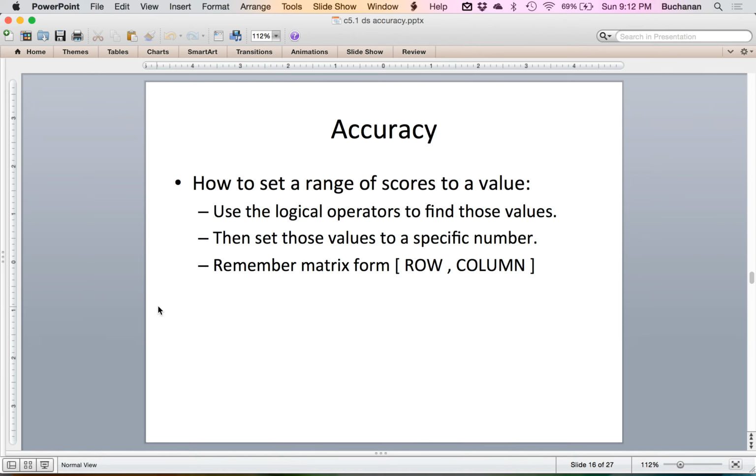So we're going to use the logical operators. And so logical operators are where you're setting up sort of a true-false statement to see if something matches what you're expecting or not. And we're also going to use the subsetting or calling rules for matrix format. And so remember that matrix form is row, comma, column. And we're going to use that code to fix our problem children.